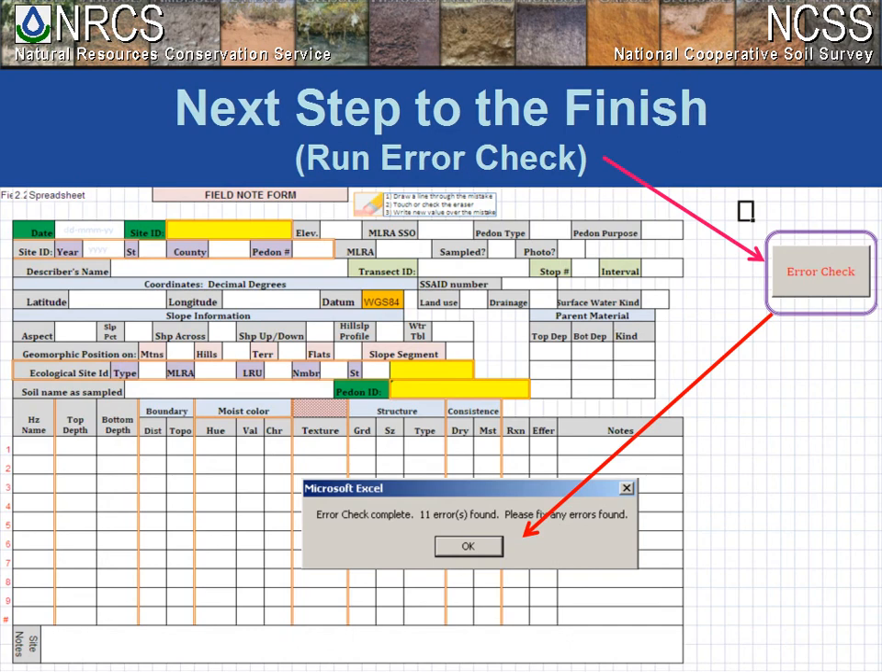And then, when that's done, you need to run this error check, and this checks maximum and minimum ranges. It checks some internal things, like a bottom depth being less than a top depth, that kind of thing. And as you're going through, once you press that button, it'll tell you when it's found an error. It'll tell you which field the error is in.